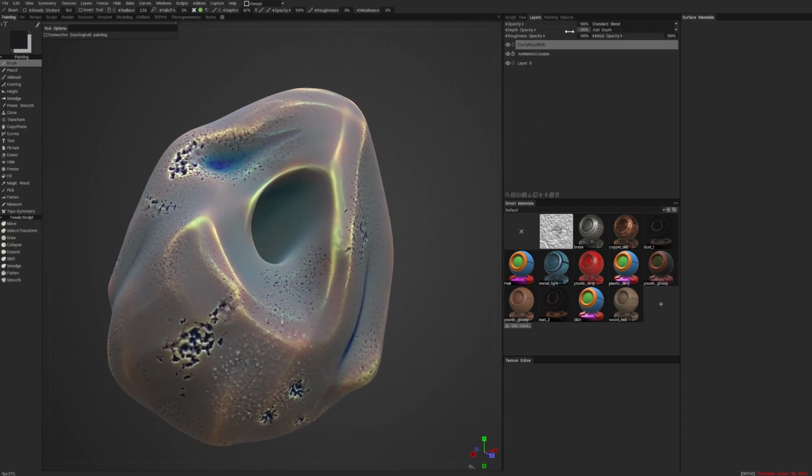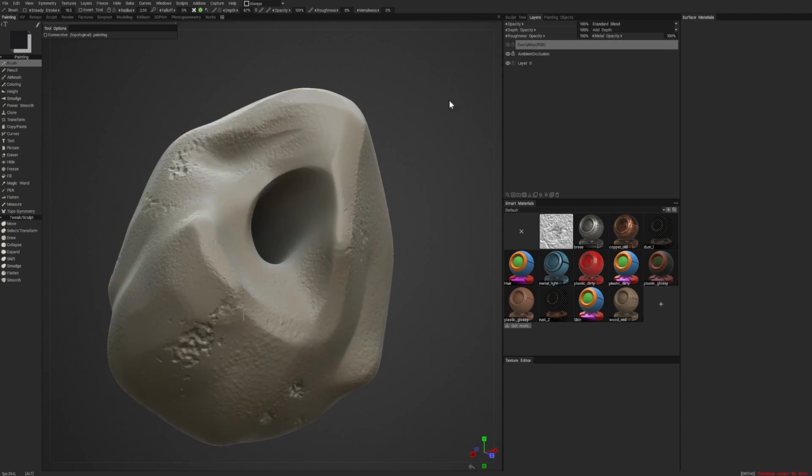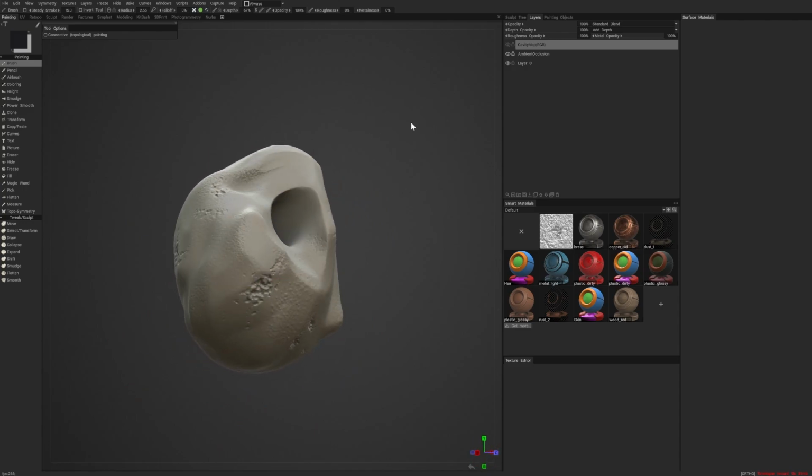Okay, so now that we have this, we generally keep our cavity map hidden. And now I can start adding some materials. So I'll make a new layer here under layer 0. This ambient occlusion map is a multiplicative map, so it's basically a multiply layer on top of anything else. We can use it if we want. It will darken the cavities and the crevices. You can use it in addition to anything else.